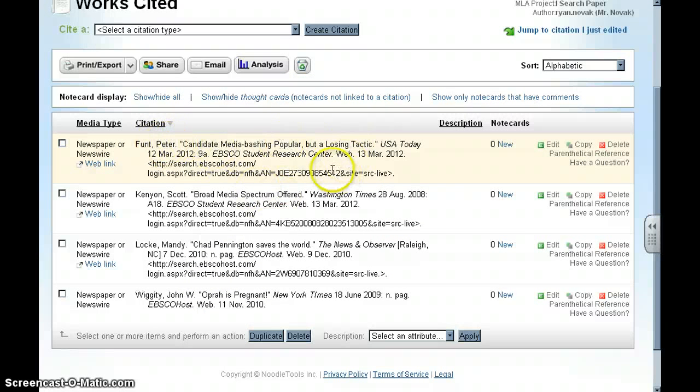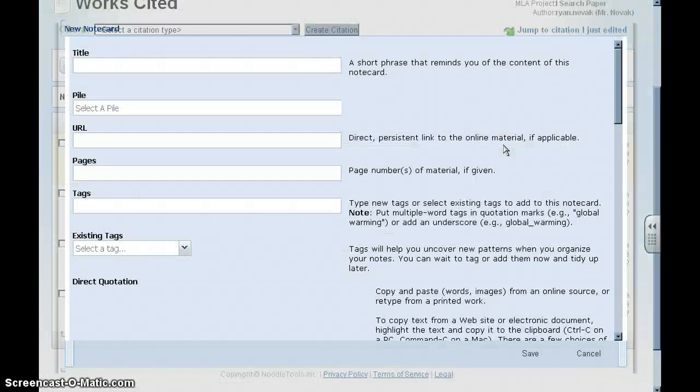If something looks funny, something looks off, I can go back and edit my citation right here. If needed, I could also delete it if there is a mistake or an error. And when I eventually get to the point where I can make new note cards, I can go ahead and do that right off of this page just by clicking where it says new.